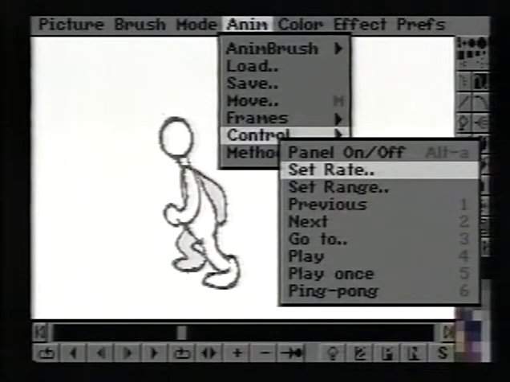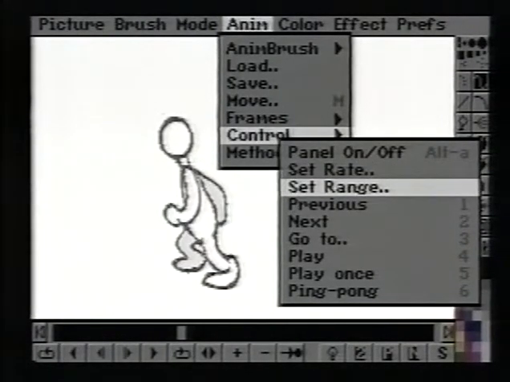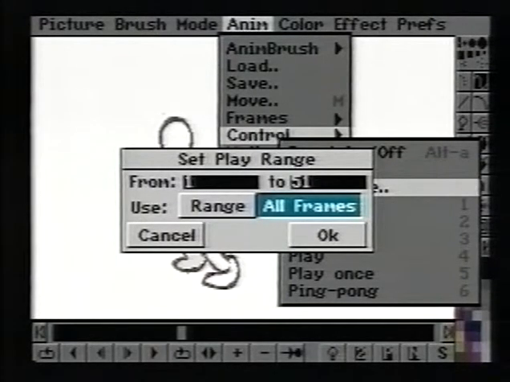The Anim Control submenu provides several items in addition to menu versions of the control panel icons. Set Rate displays the Set Frames Per Second requester. The default setting is 30 frames per second. The speed range is between 1 and 60 frames per second. You can set the frames per second rate by entering a number in the Edit field and clicking OK. You can also adjust the speed using the left and right cursor keys while the animation is playing. Set Range displays the Set Play Range requester, which instructs DeluxePaint to play a range of frames or all frames in your animation.